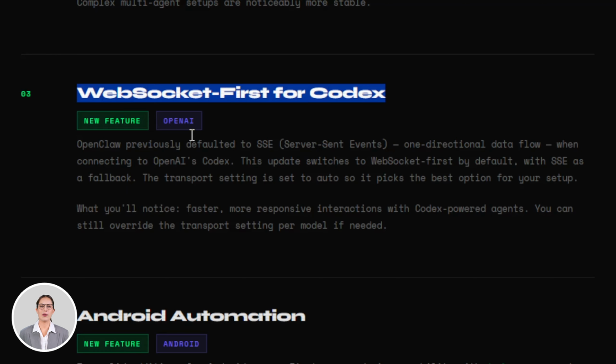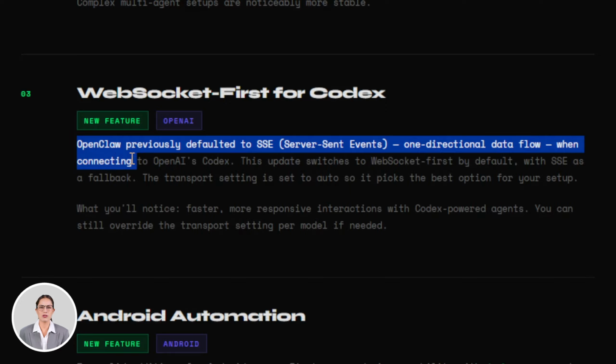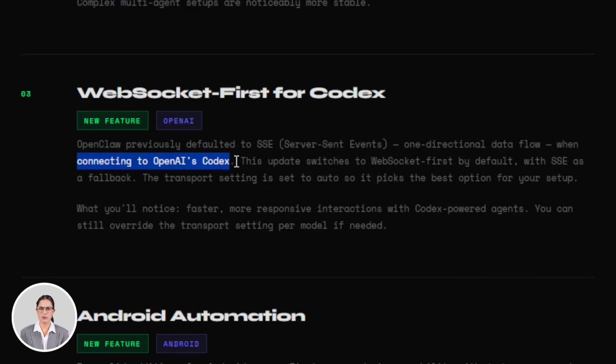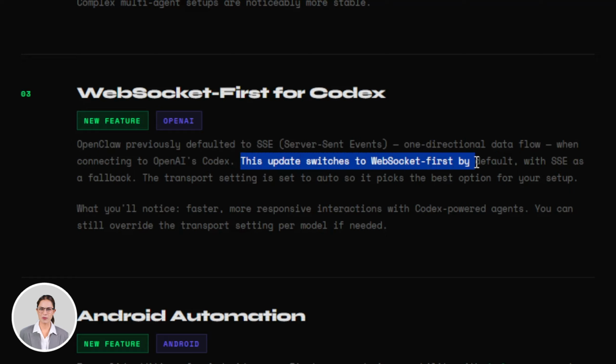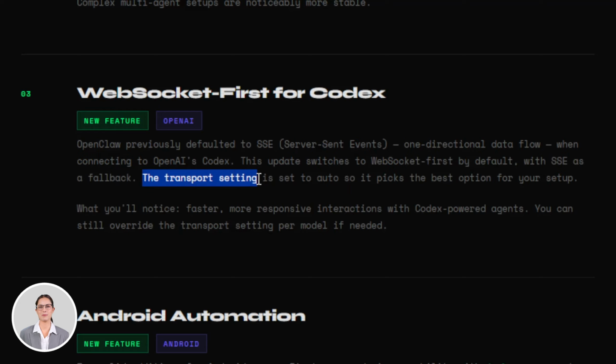This change is specifically for people using OpenClaw with OpenAI's Codex. WebSocket keeps a connection open between two systems so they can send data back and forth in real time. Before this update, OpenClaw defaulted to SSE, Server Sent Events, which is one-directional. Now it uses WebSocket first by default when connecting to Codex, with SSE as a fallback. The transport setting is auto, so it picks the best option for you. You can still override it per model if needed. What you'll notice is faster, more responsive interactions with Codex-powered agents.